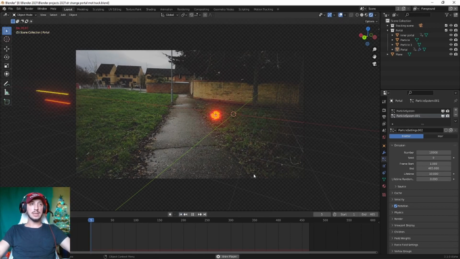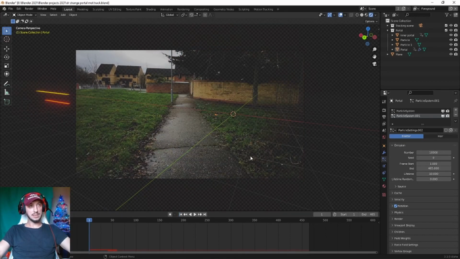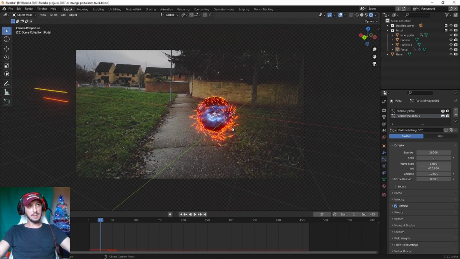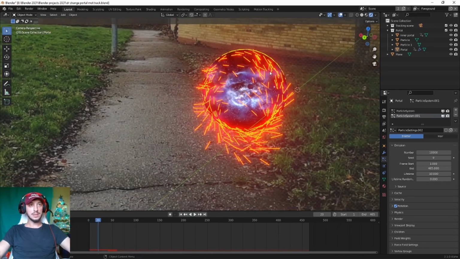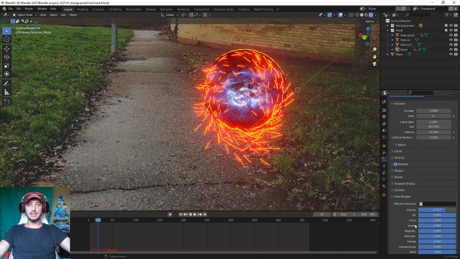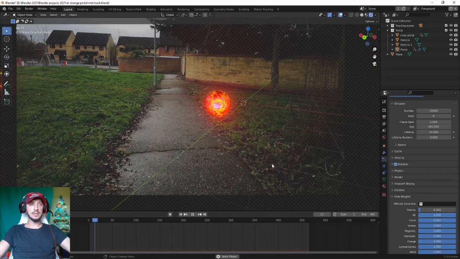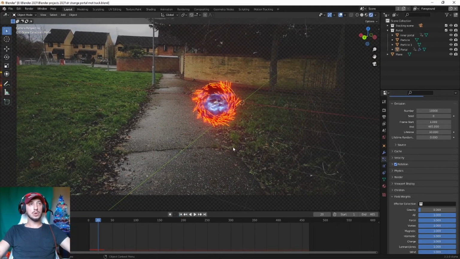let's see how it looks like this. It's actually, but they look like falling on the ground, so there is a lot of force here. We're gonna go on the second particle system, on the field weights, and let's just put the gravity just a little bit, not much, and then when we go to the beginning, it looks more natural, maybe a bit more.